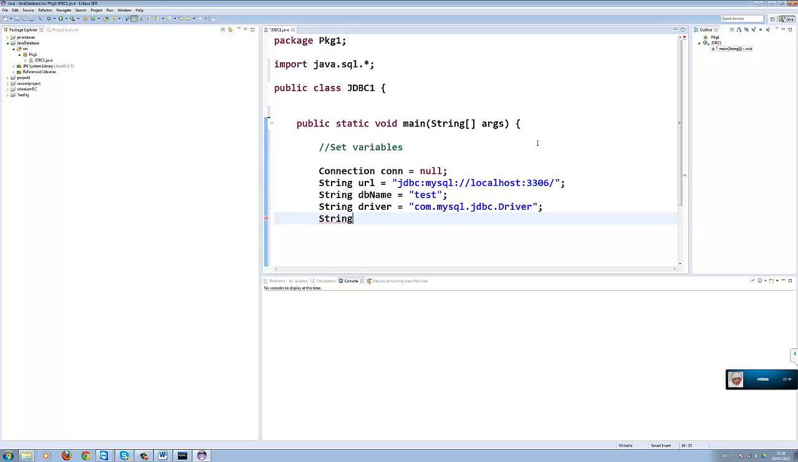So now string username. My username is root. If you did not modify any username, your username also will remain root. But the password will be whatever password you supplied while installing. So the password is password. Okay, we successfully prepared all our variables.